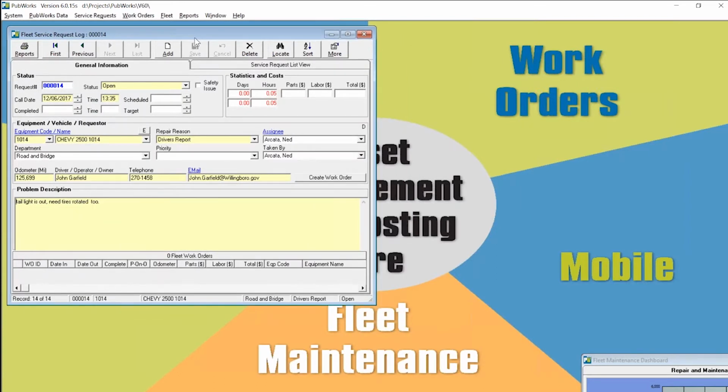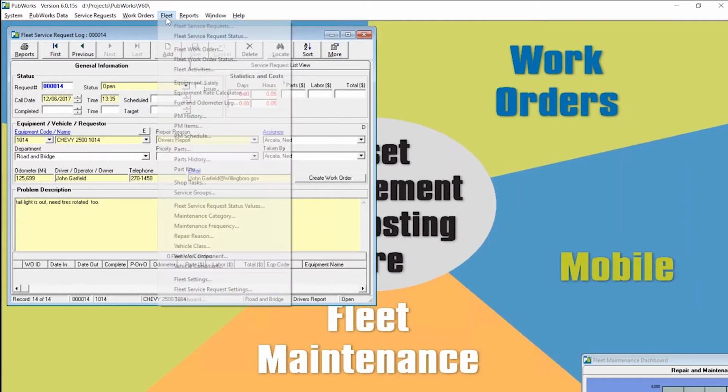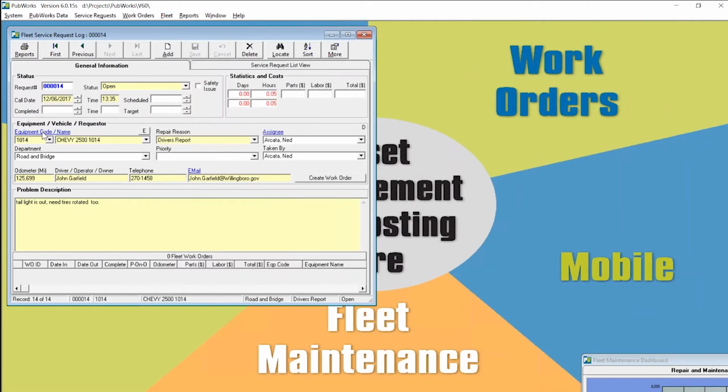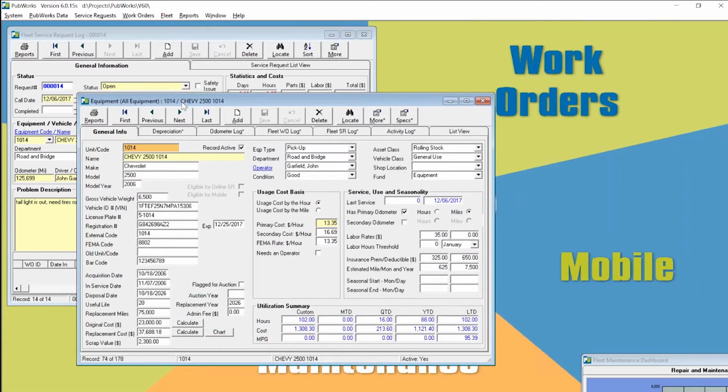One is right on the vehicle. I can use my hyperlink here to immediately go to that vehicle. I mean, I could go to Fleet and go to the equipment screen and search for it and find it, but if I just click that hyperlink, bang, that vehicle record comes up instantly.